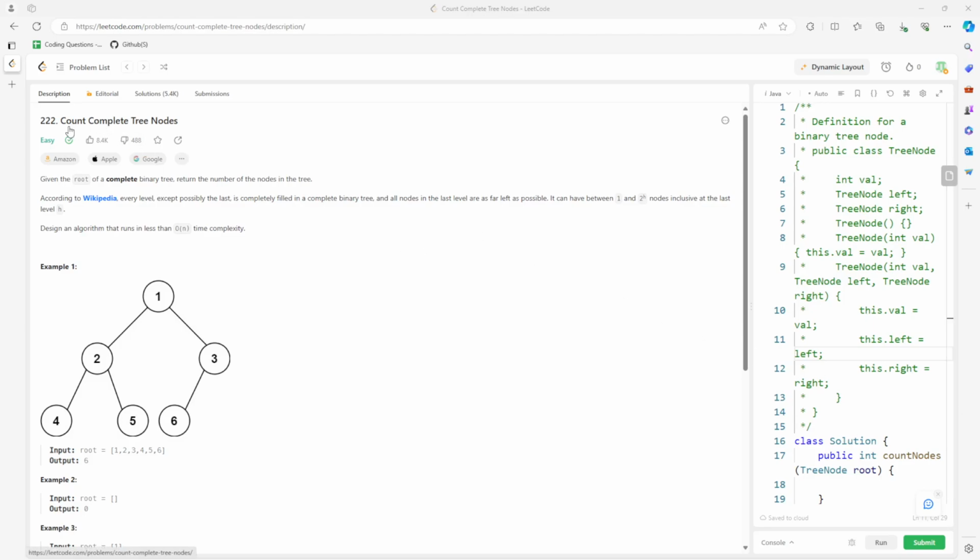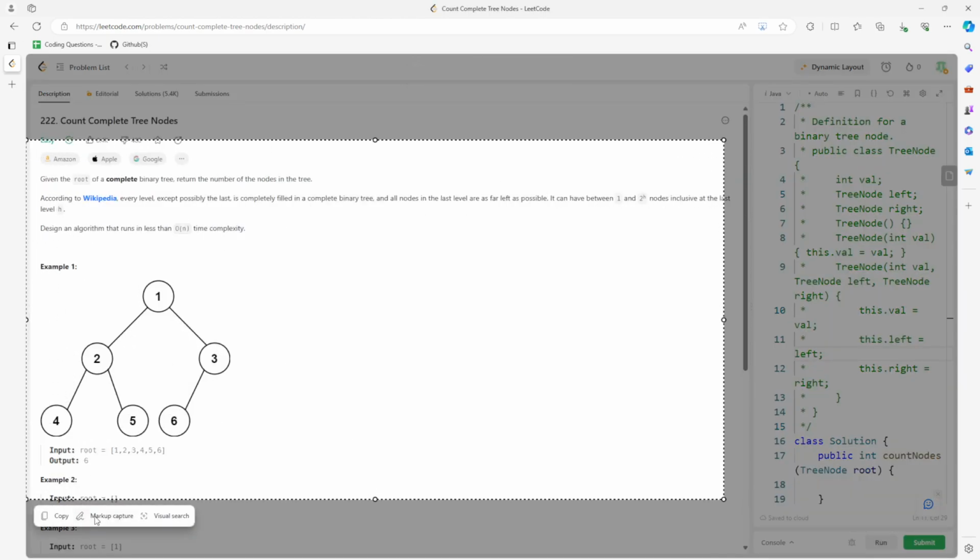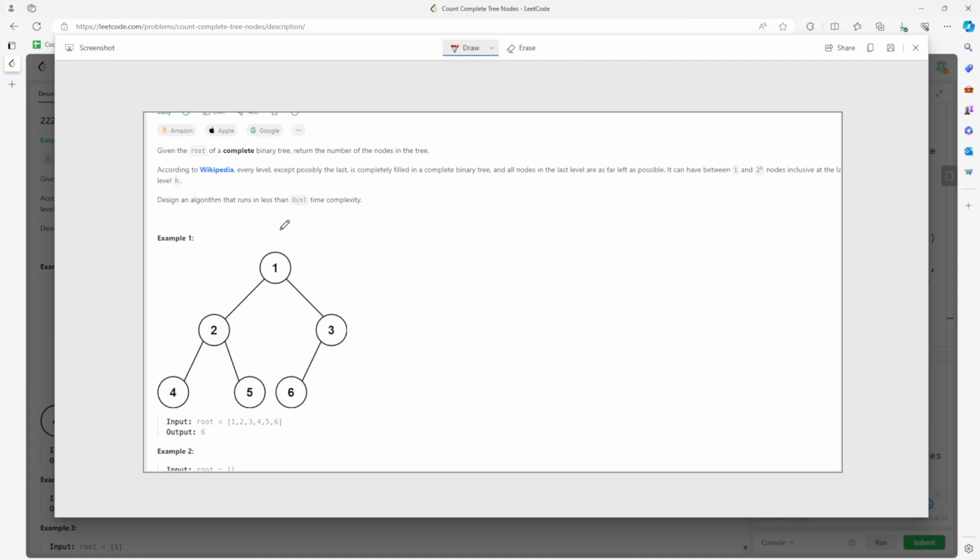Alright, so this question is Count Complete Tree Nodes. You're given a tree node, and basically you want to count how many nodes are in the tree. In this question you can do it a lot of different ways, but the first solution is using a DFS. So you check if your tree node is equal to null.